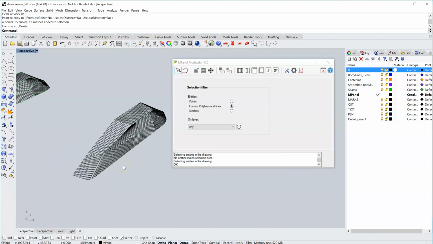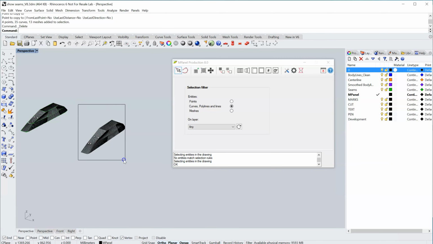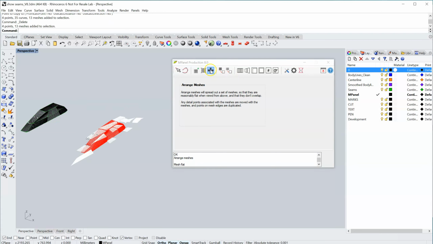Then we go on to arrange the meshes and of course delete old, and then finally convert the meshes to panels.